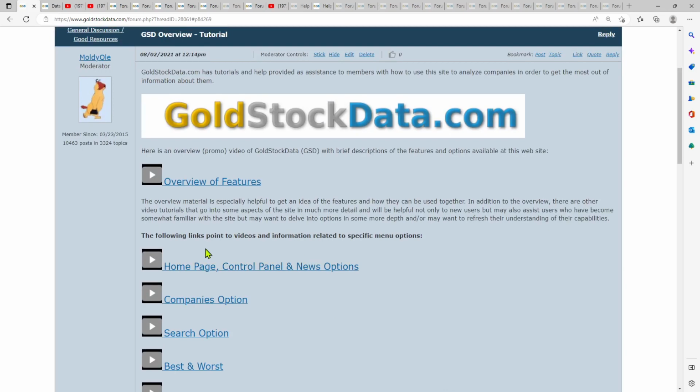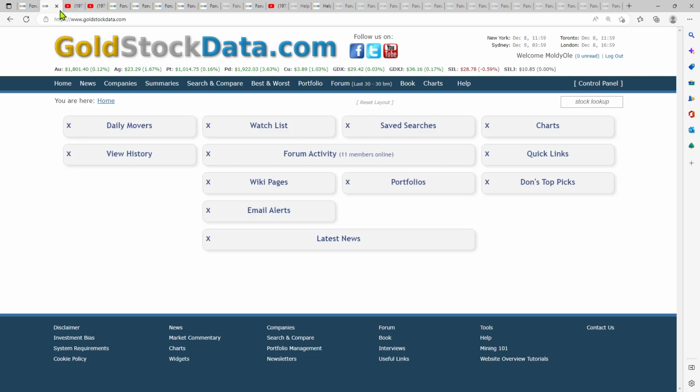The tutorial follows all of the options available. I have my home page pulled up here, and these are the options that are described: news, companies, summaries, search and compare, best and worst, portfolio, forum. So all of the options listed in the menu bar.